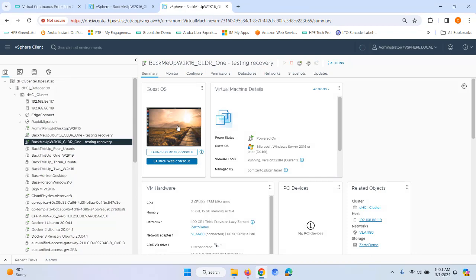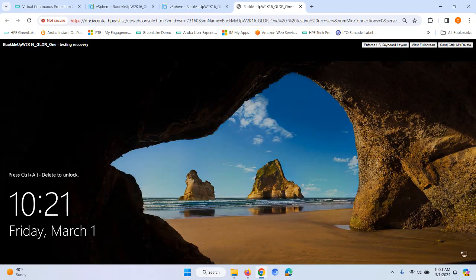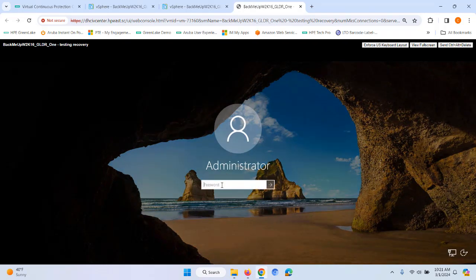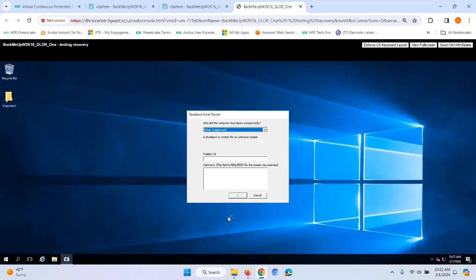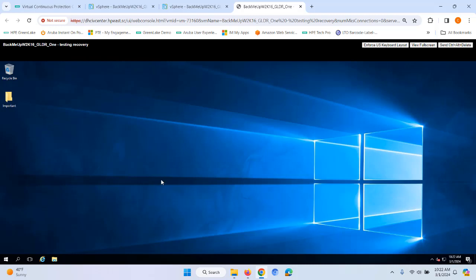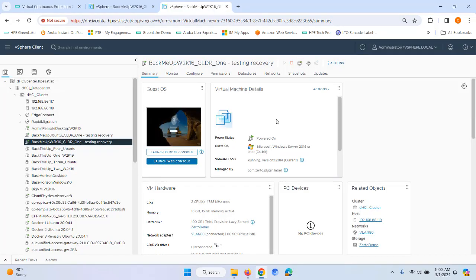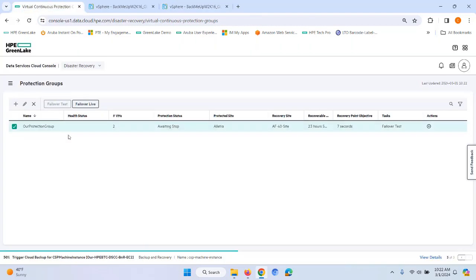Let's look at the Windows one as well. I'll log in over here. And we can see that folder is over here as well as the crash consistent message, which is typical. But this kind of speaks to up to the moment copies of data. I made those changes while we were kind of talking here, and they do show up at the secondary site. Now if I want to stop this test, I'll just click this button, right, and we'll stop this failover.